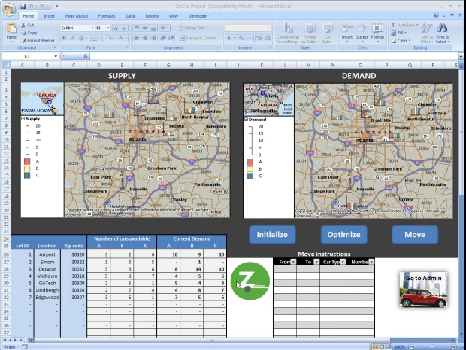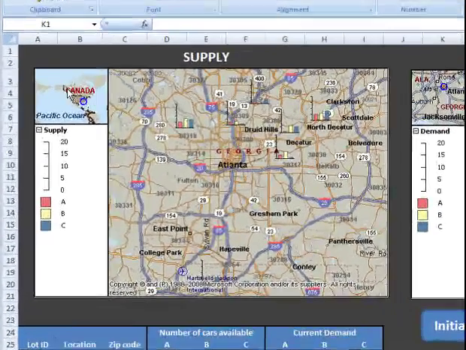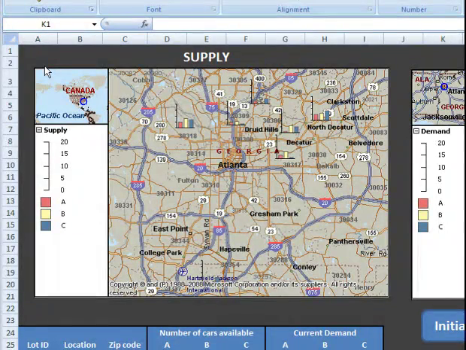So as you can see, this is the main screen of the application. The purpose of this tool is to help managers at ZipCar, specifically ZipCar Atlanta, optimize the supply of their cars at the different ZipCar lots that they have throughout the Atlanta area. On this dashboard, on the left hand side, there's the supply screen, which is showing how many cars are available at each lot.